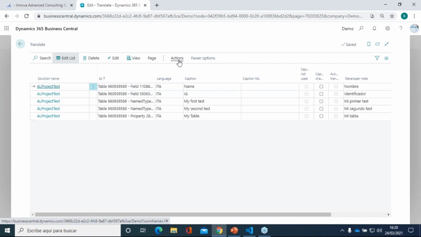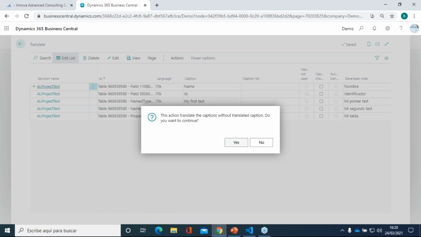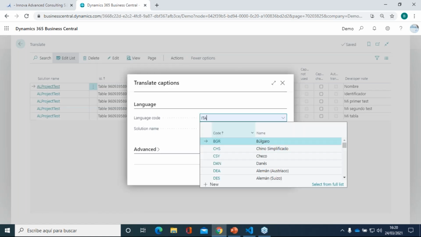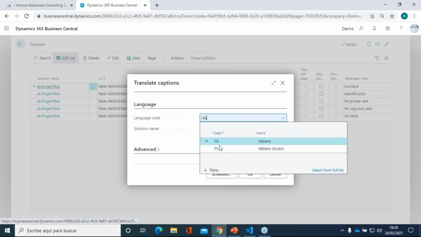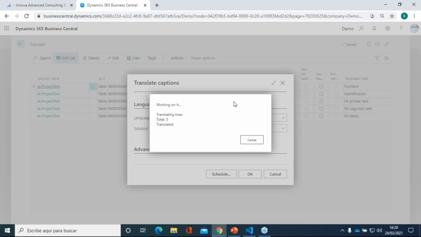Therefore, through the Actions menu, we have the functionality that can translate them automatically. Okay, so let's do it. It is necessary to introduce the language code, again the Italian, and the solution name. And all the lines that were untranslated will be translated by this automatic translation file.